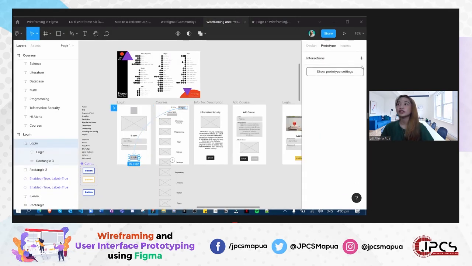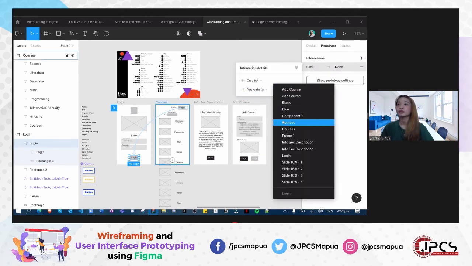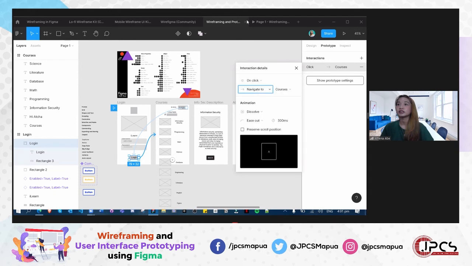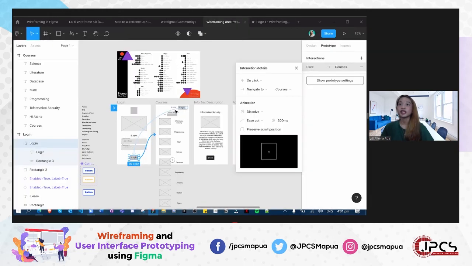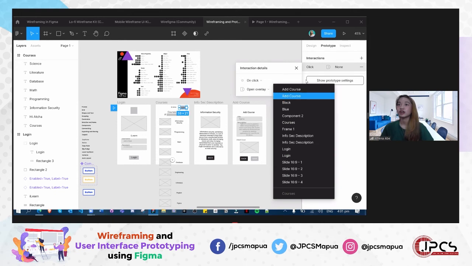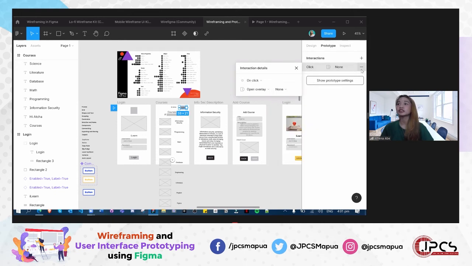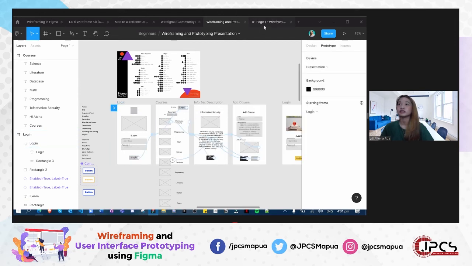So, let's simplify the interaction first, guys. On click, navigate to. Okay. Let's log out. Why won't it work? Why is it scroll to? That's why. Check it, guys. Let's redo this. When you delete an interaction, just click on the minus symbol. Here, let's connect this. Okay. It should work now.